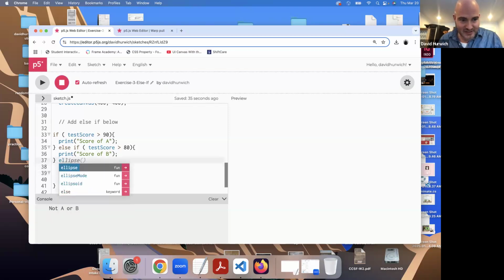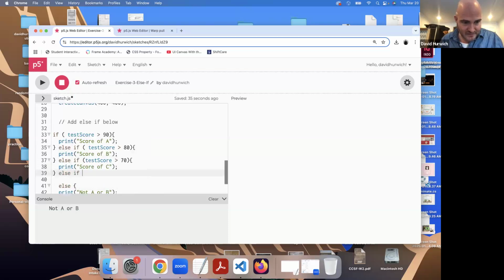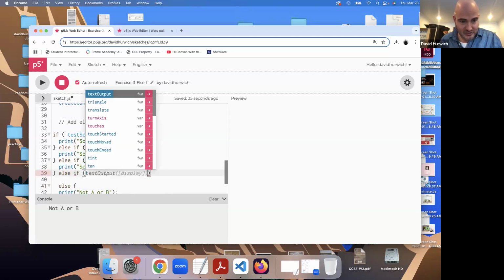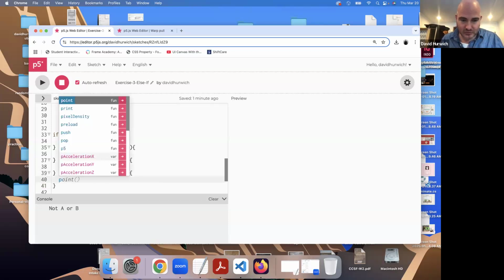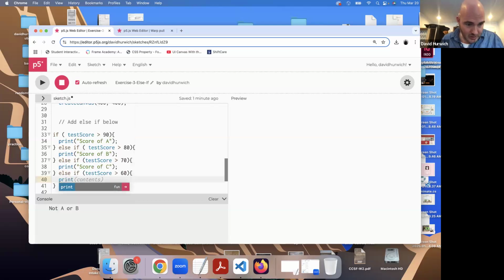So, okay, we want to test if something is a C, else if test score is more than 70, print score of C, else if test score is more than 60, print score of D.